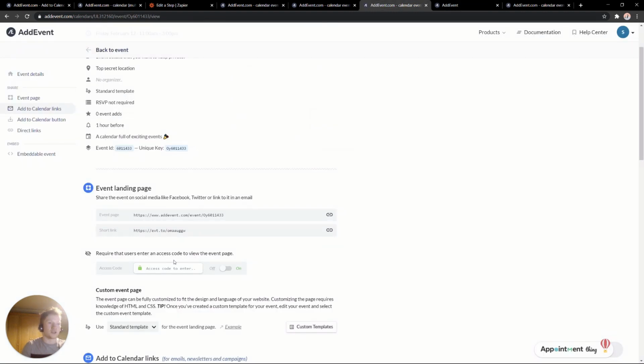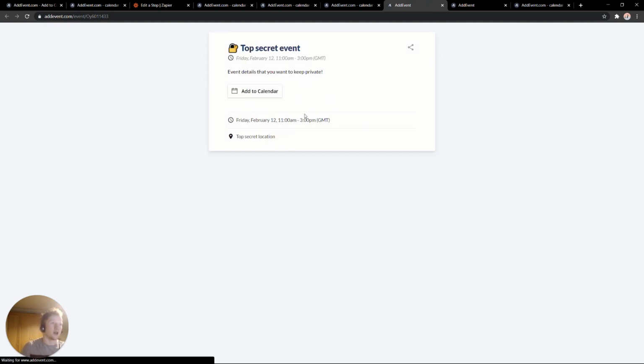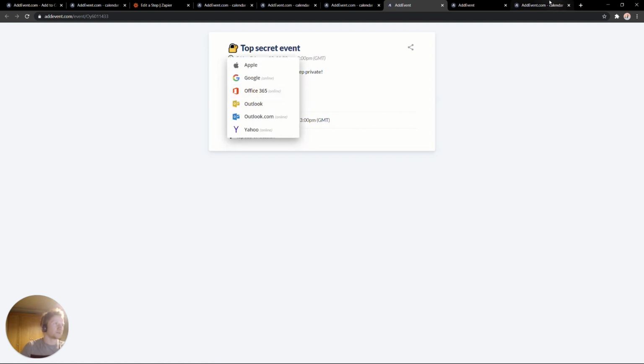So instead, what we can do is enable an access code and set a password. So I'm going to do that. Put a password on, hit save. And now when I open that event landing page, I can't see any of the event details or add it to my calendar before I put in the password. So I'm going to put in the password, hit OK, and now I can see the event details and add the event to my calendar as before.